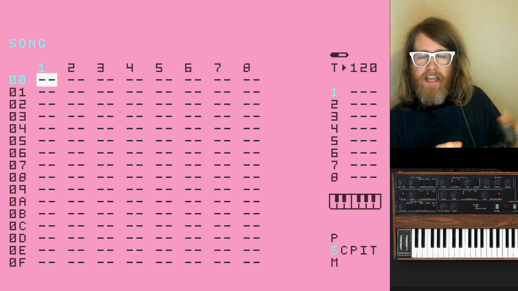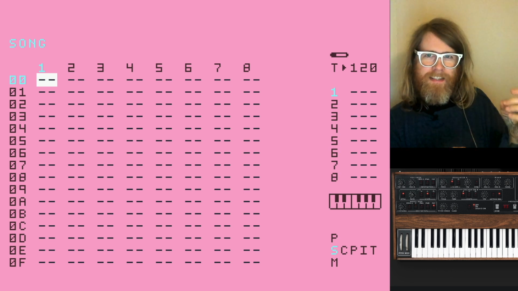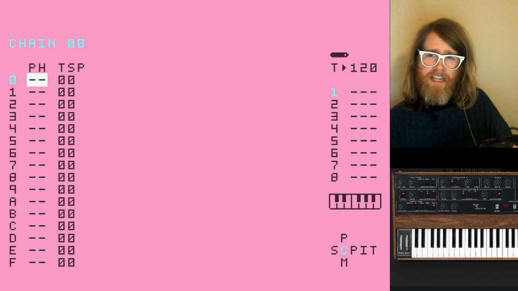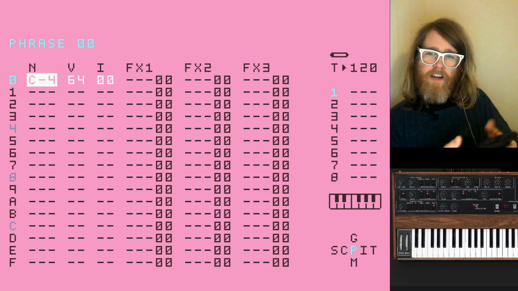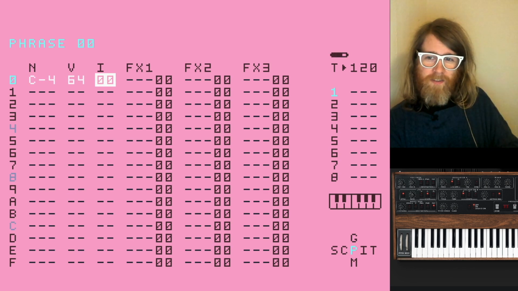Now, in order to use the M8 as a MIDI sequencer, we have to create specific instruments that are set up to send MIDI data on a particular channel. So to do that, I will create a chain and then a phrase, and then I'll put a note in. And at the moment, we've got a default instrument here of 0, 0.